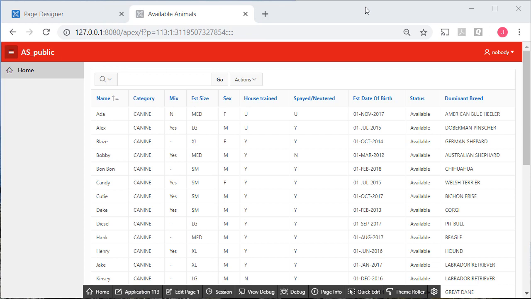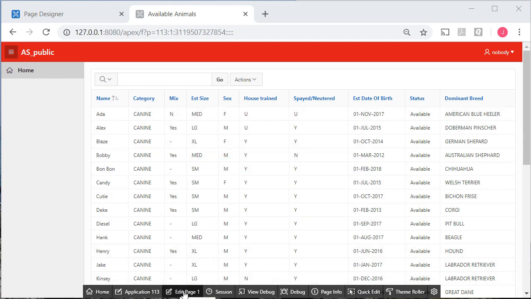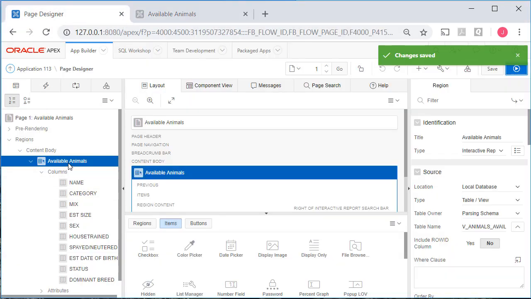There's something else I want to do here in this public application. I want to create a form that pops up. It's in modal mode, and have it just show the animal picture if there is a picture for an animal. So I'm going to go back to Page Designer, and right now the report is coming off the view. We see that when we select the report over on the left and look at the source on the right. So it's looking at a table or a view, and it's looking at the view that we created earlier.